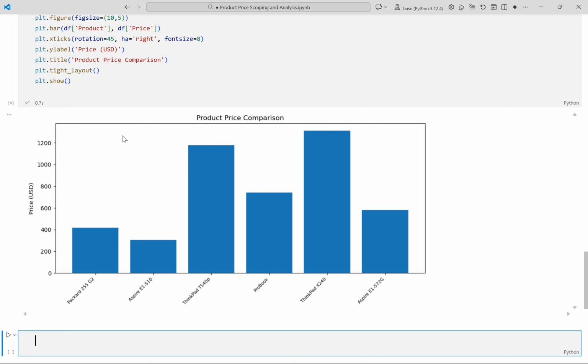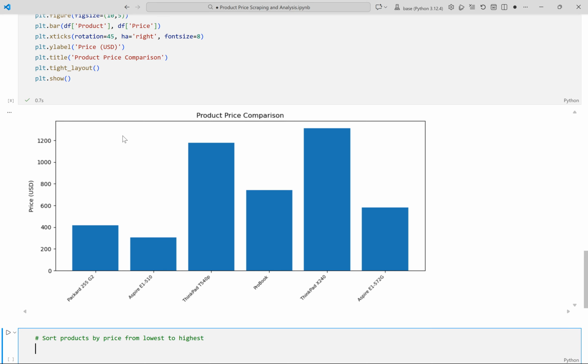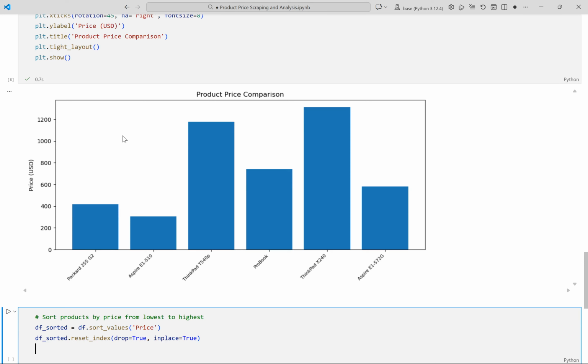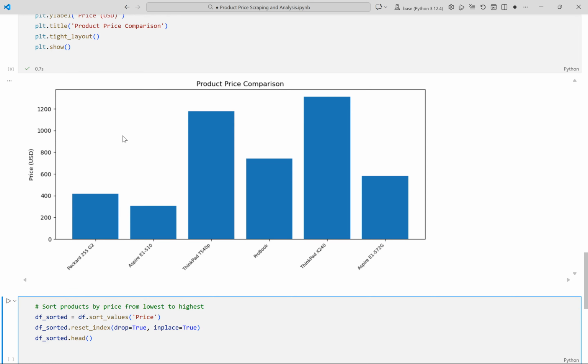Sorting helps us answer questions like, what are the 3 cheapest laptops? Sort products by price from lowest to highest. df_sorted equals df.sort_values('price'). df_sorted.reset_index(drop=True, inplace=True). df_sorted.head(). Running the cell now.